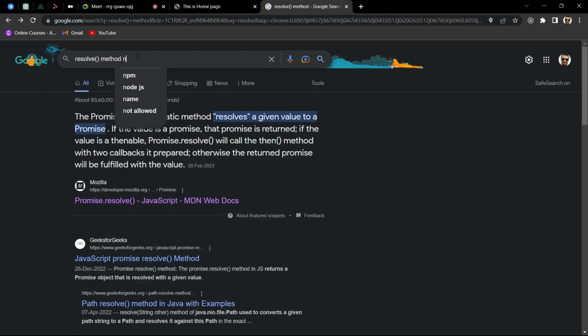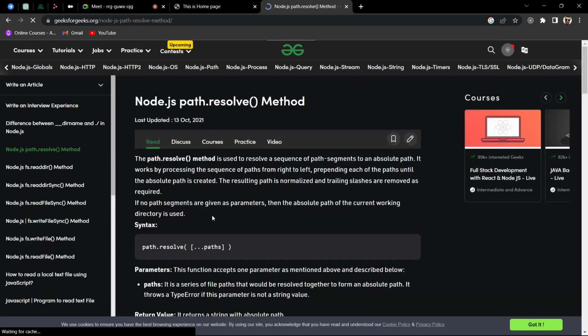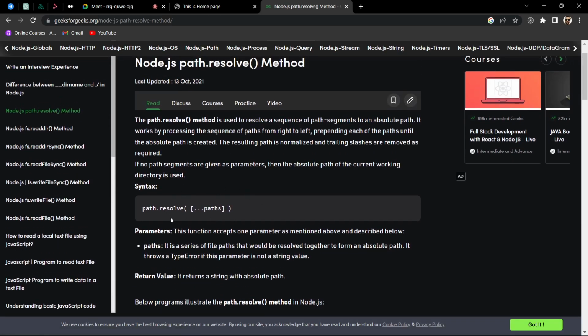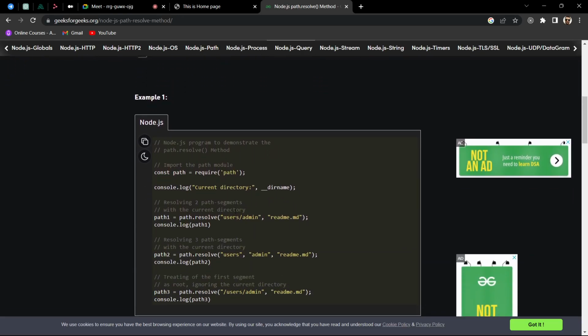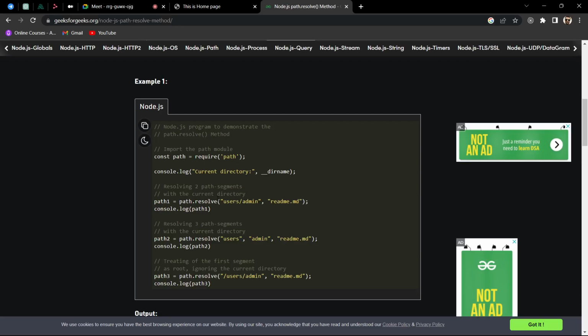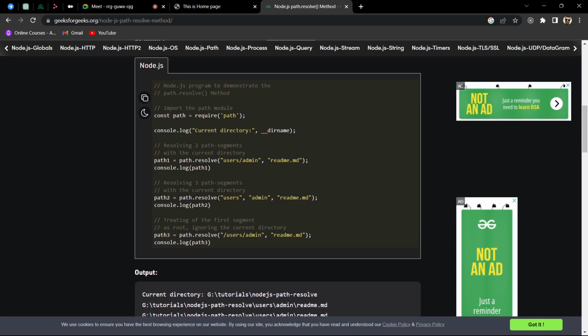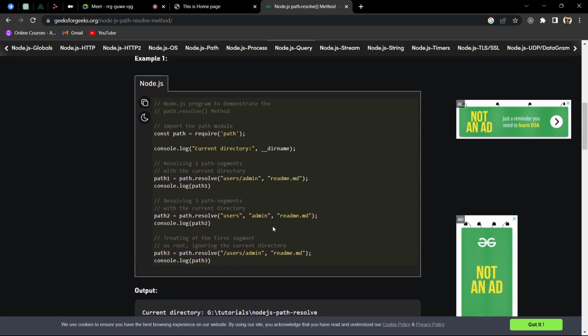So let me write one more time: Node.js resolve method. Okay, now it is giving results from the GeeksforGeeks site. Here is the thing: the resolve method takes paths. Requiring shared path, the link of the official documentation of Node.js is mentioned there. I will check the link, but here you can see that it takes three parameters: the first one is user, admin, and the readme file.